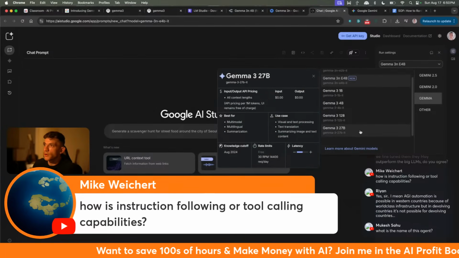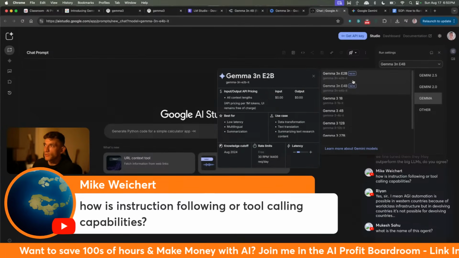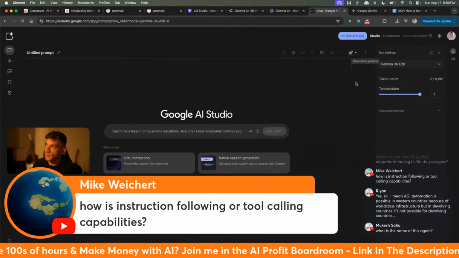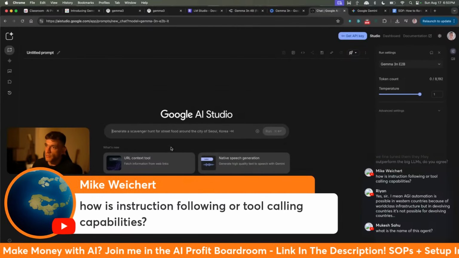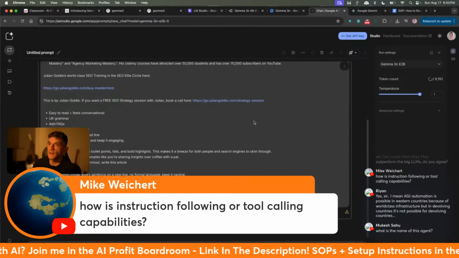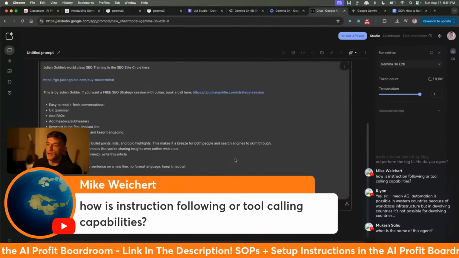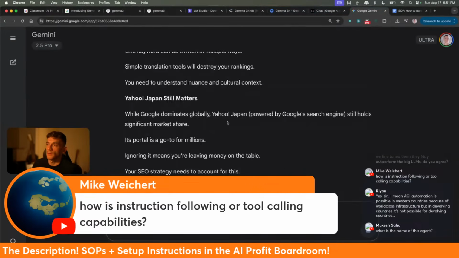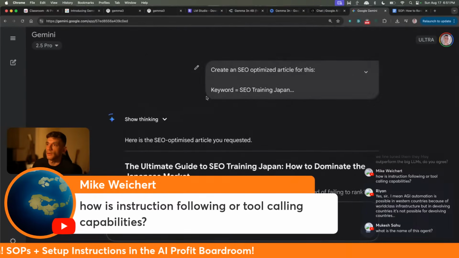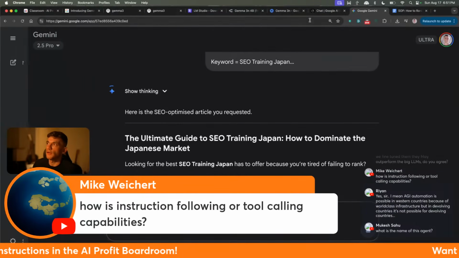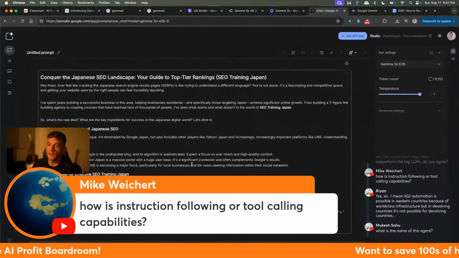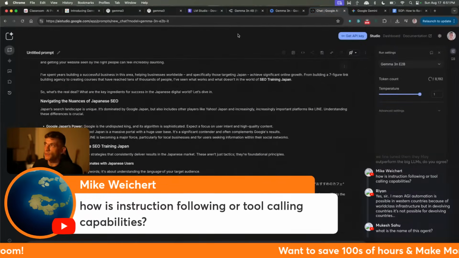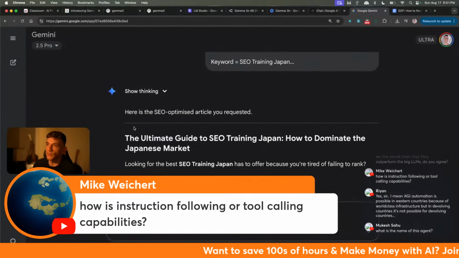We got all these different models. We'll go with Gemma 3N, which is the one designed for mobile. So if we run this side by side, exactly the same prompt. And you can see the content is still thinking. That's the other thing: Gemma is not a thinking model, whereas Gemini 2.5 Pro is.